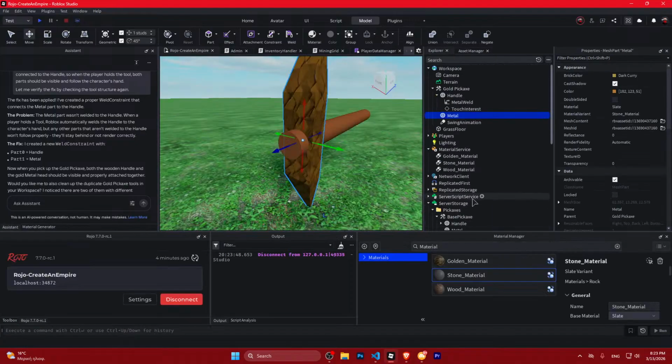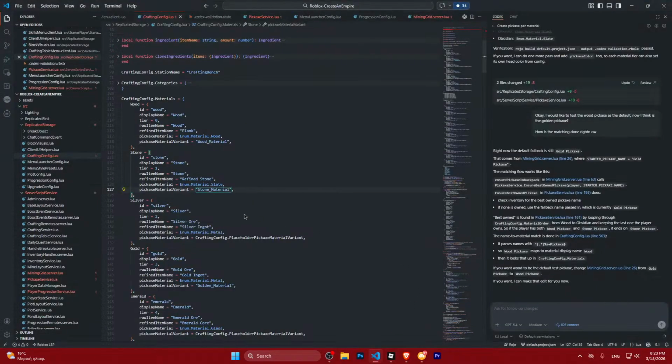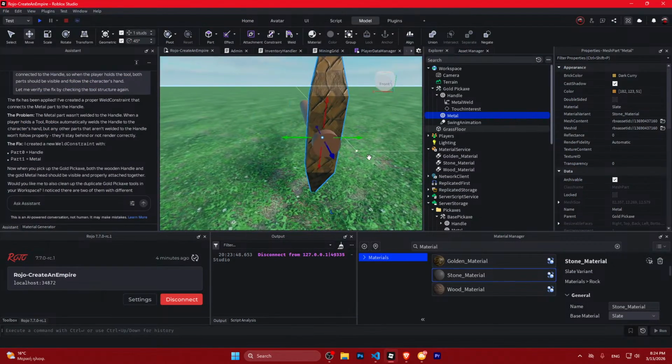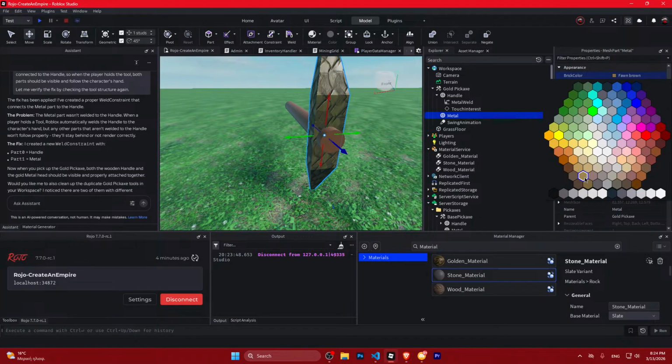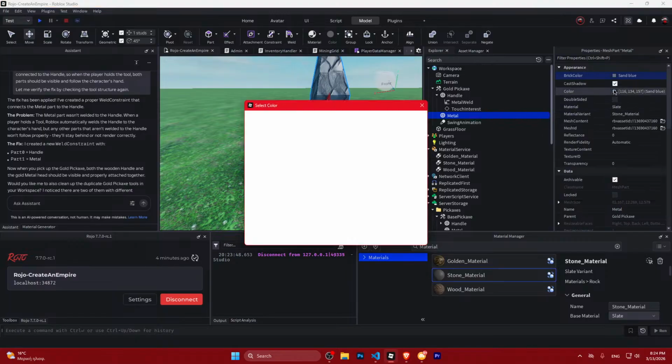Okay. So the next question is, how are we changing the color? I mean, it should have a color. It should be dark. Okay, so how can we change the coloring? It's stone, so it should be kind of gray, like dark gray. Sand blue. I like sand blue.